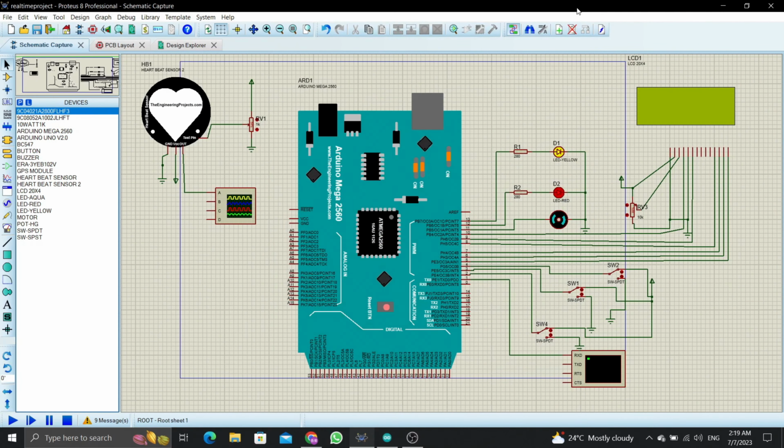Thank you. My name is Jajan. So now I will show the simulation of this project. This is the schematic diagram of our project. In here we have the heartbeat sensor and Arduino Mega.